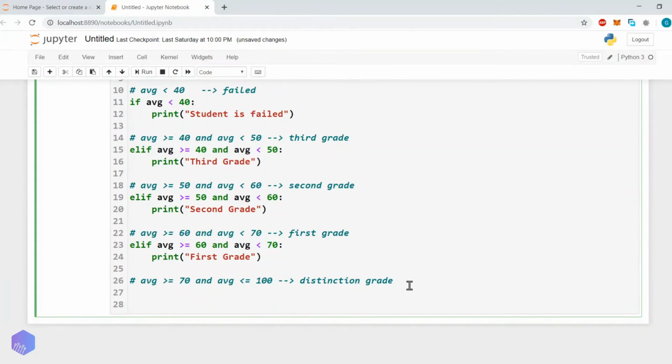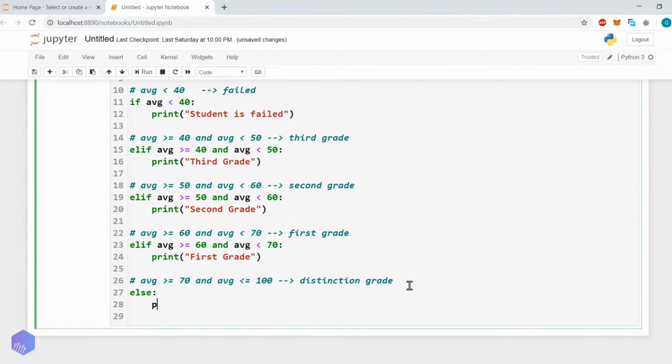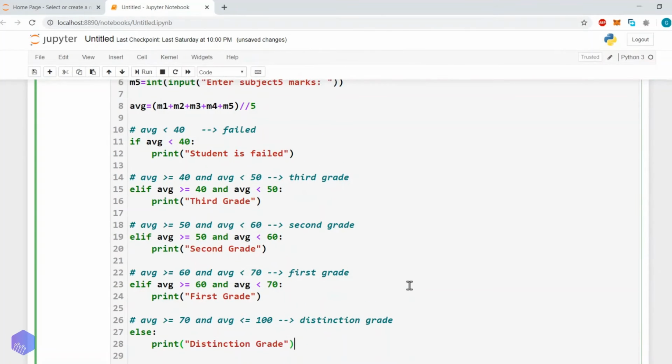And if it is not belonging to any of this category, means less than 40 or 40 to 50 or 50 to 59 or 60 to 70, then we will consider that distinction grade. Clear?